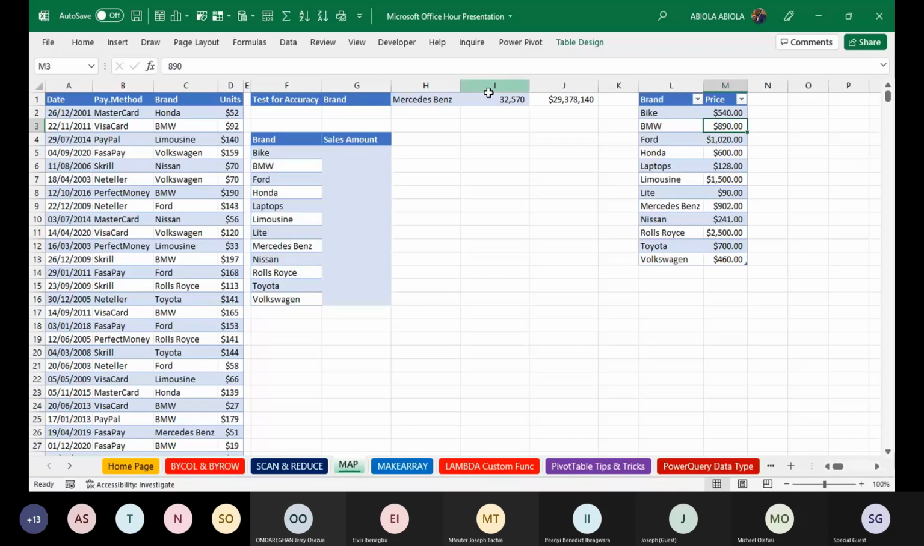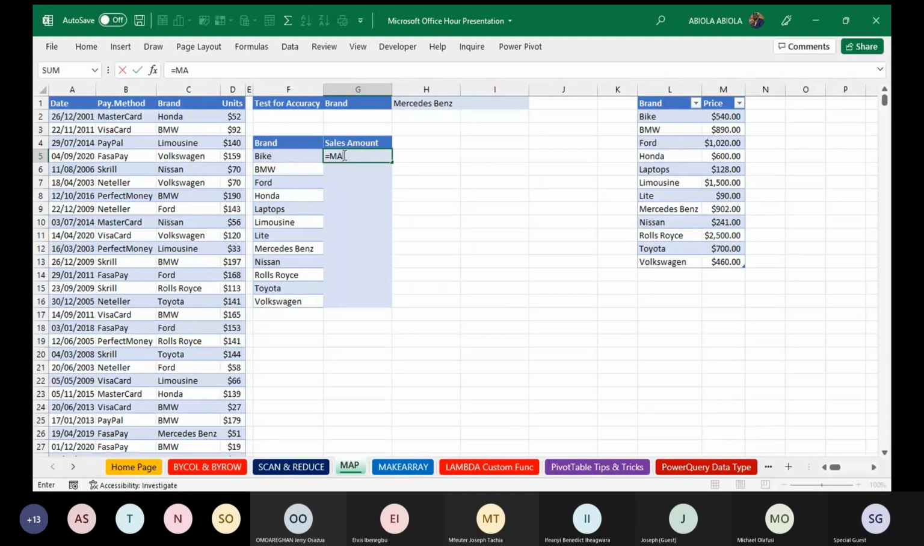Now let's see how to do that with the map function. Map. Okay, now the map requires an array, and I want to map this entire array in F5 to F16, and comma. Now, for the lambda, I'm going to throw in my lambda function. And in this case, the lambda function requires a single parameter that I'm going to reuse in the formula build-up. Now, in this case, I'm going to use my value parameter and then comma.